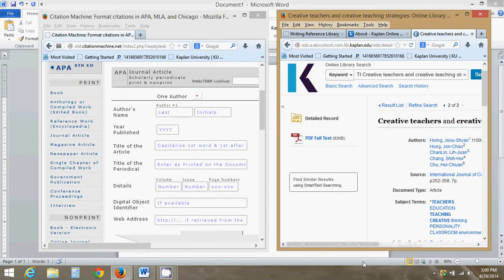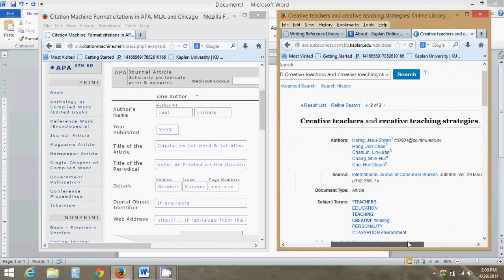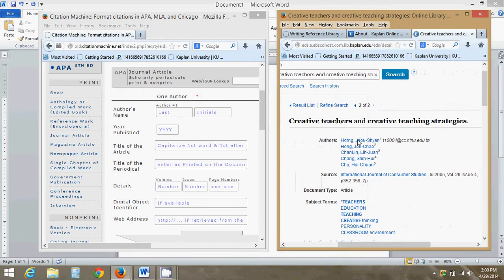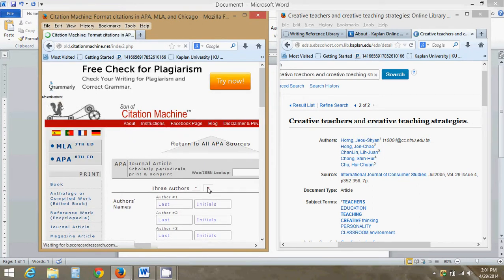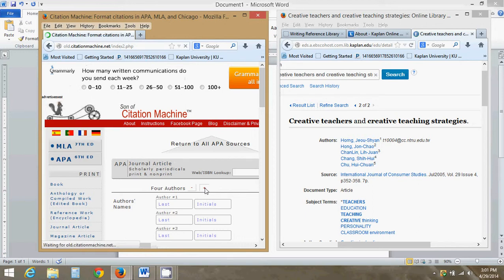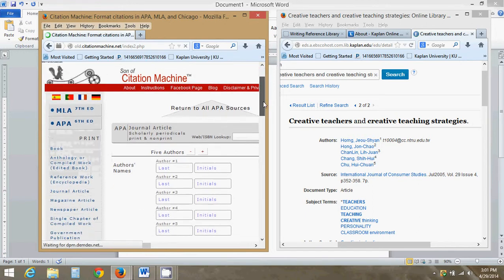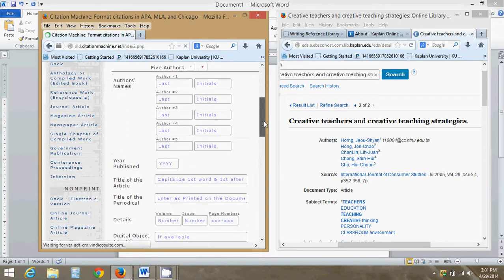So I just want to walk you through using Citation Machine with the source that I chose. Notice there are 5 authors, and I only have one box here. So I'm actually going to come up and click on the plus button until I have 5 authors. Space is available. So there we go. So now I have the space available, and you just follow the directions.